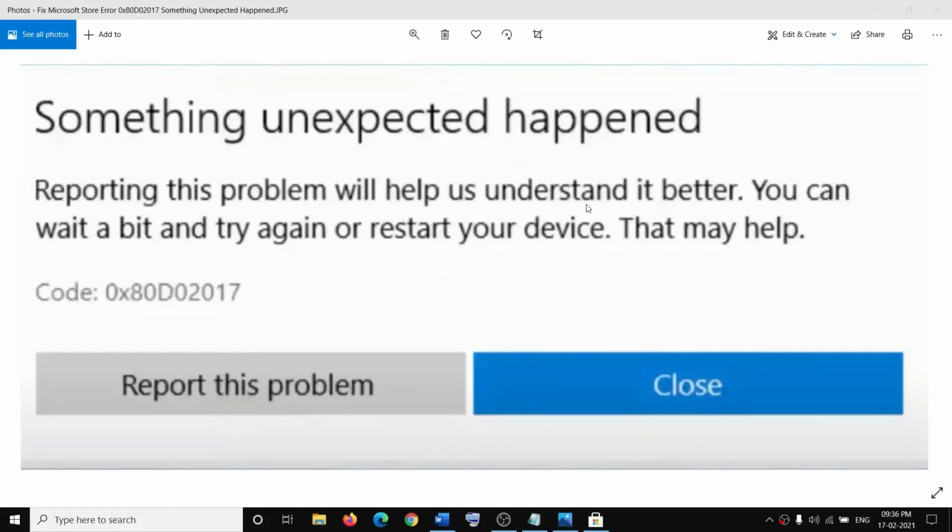Today in this video I'm going to show you how to fix an error, that is "Something unexpected happened" and the error code is 0x80D02017. So if you are receiving this error message while downloading or installing any application or games from Microsoft Store, then please follow the steps shown in this video.